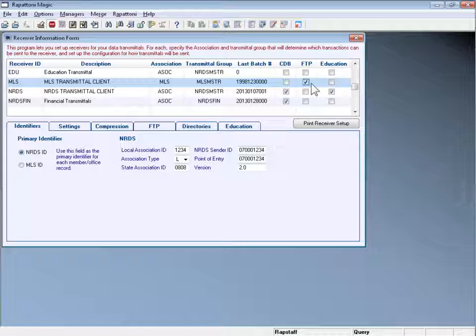by your receiver. Now, specific to NAR, anything that goes to NAR is going to go via CDB. And what that means is that you have a unique web service set up at NAR that's specific to your association. Any data changes in your membership criteria will be sent from Magic to your web service at NAR using CDB, and those records go one at a time in the transmittal.